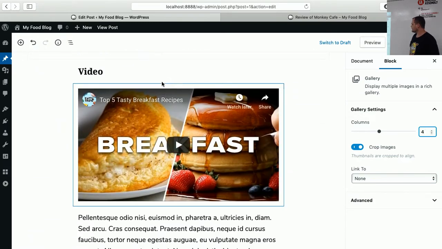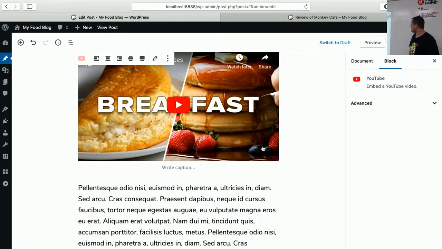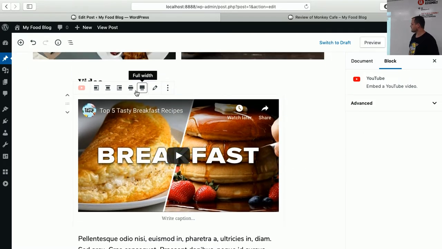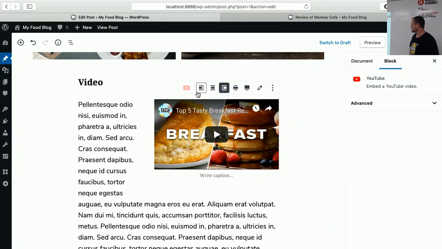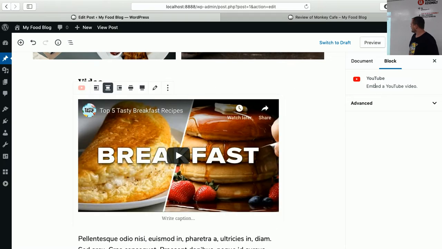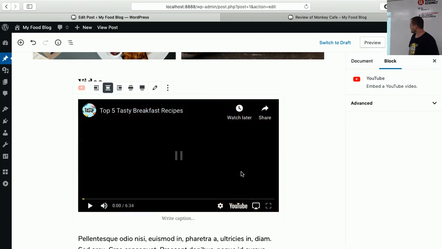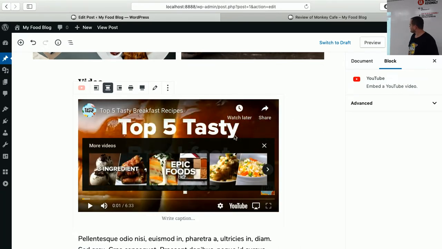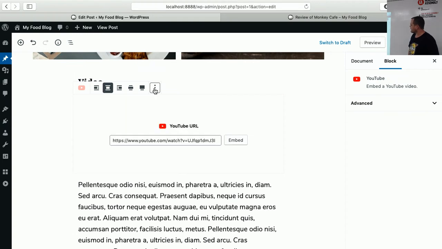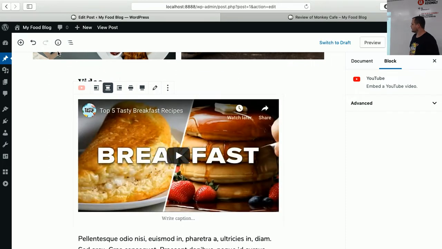For the actual video editor here, if I click on this block, I have the same settings here. If I want to break it out into full width or left aligned, that applies to all the content areas. Where is the edit? I don't want to play that. Okay, so edit up here, sorry. And then all you need here is the YouTube URL, whatever that may be. Click embed, it grabs all the rest of the code, and then you're good to go.